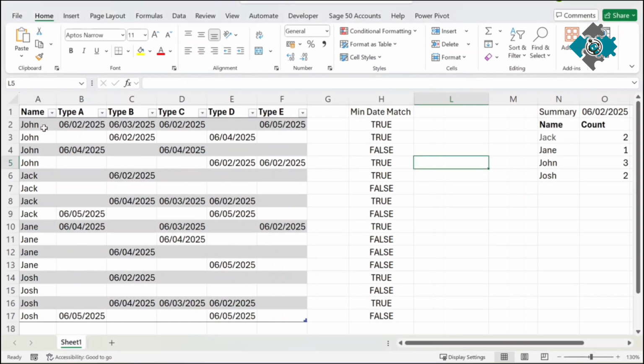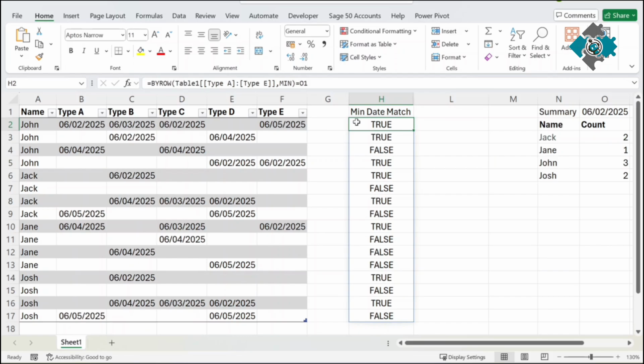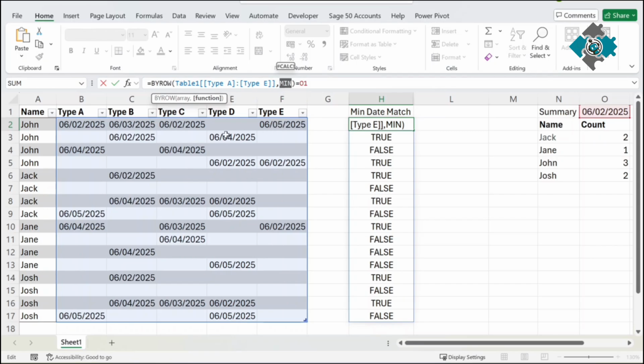So I've recreated this table in Excel so I can work with it, and it's going to be kind of complicated, so I've broken it down into quite a few different formulas so that you can see it step by step. This would be the first one, and basically what we need to do here is apply the minimum function to each row, and BYROW allows us to do that. So by row, the array would be the whole data table and then MIN, and we want that to be equal to the summary date, and if it is, then it will return true, otherwise it will return false.